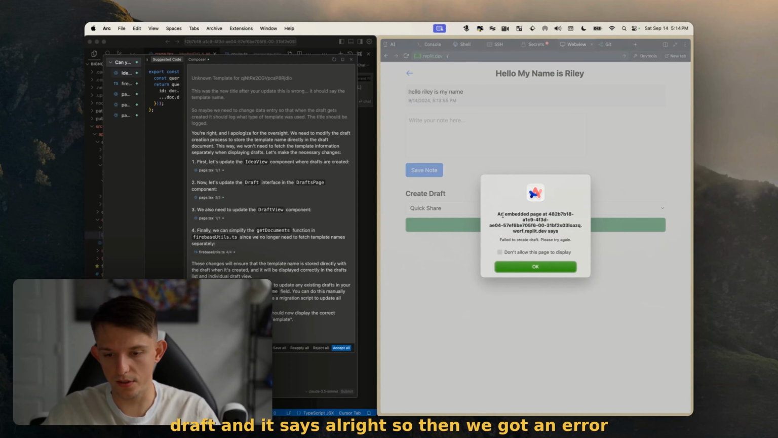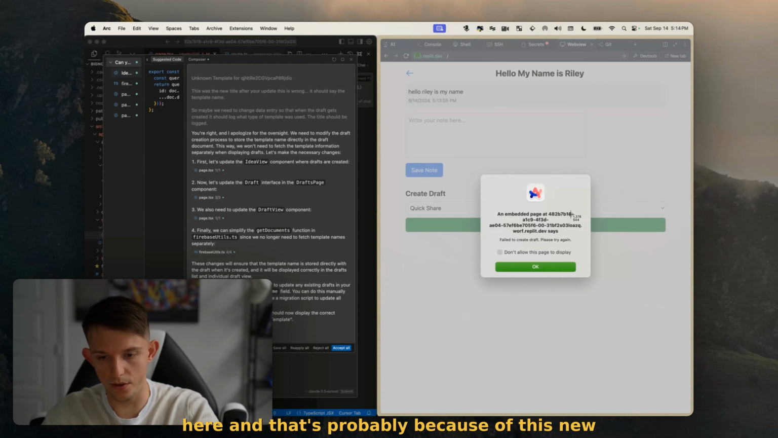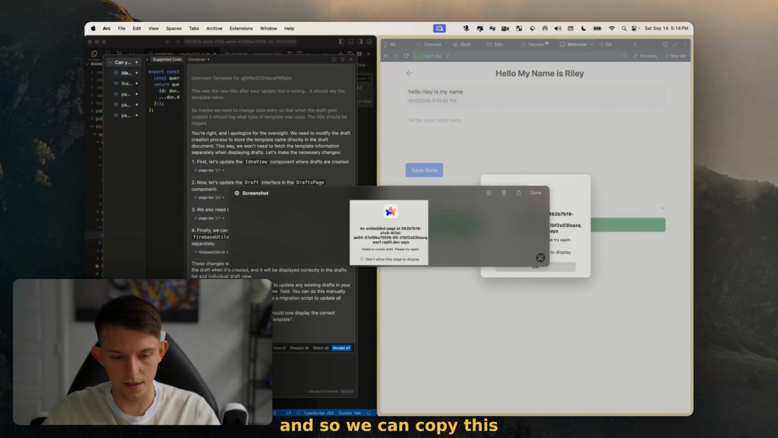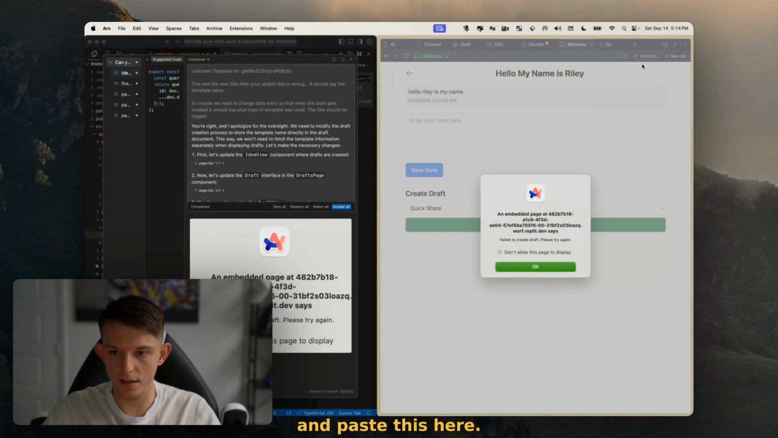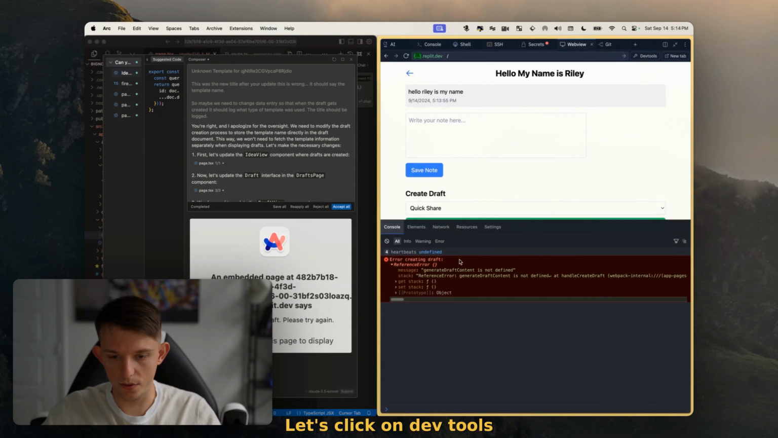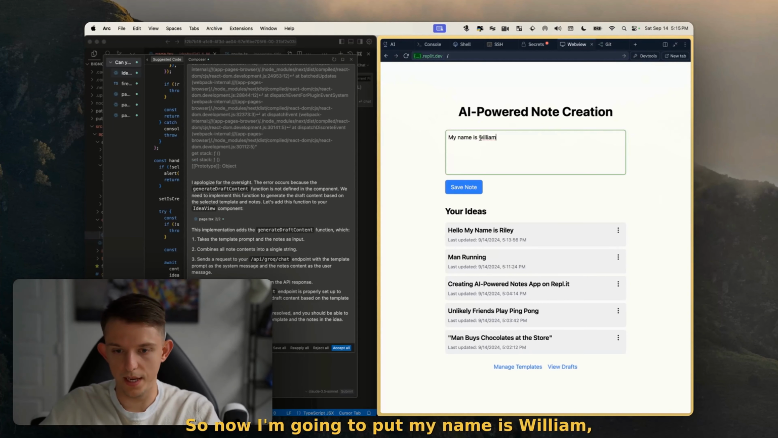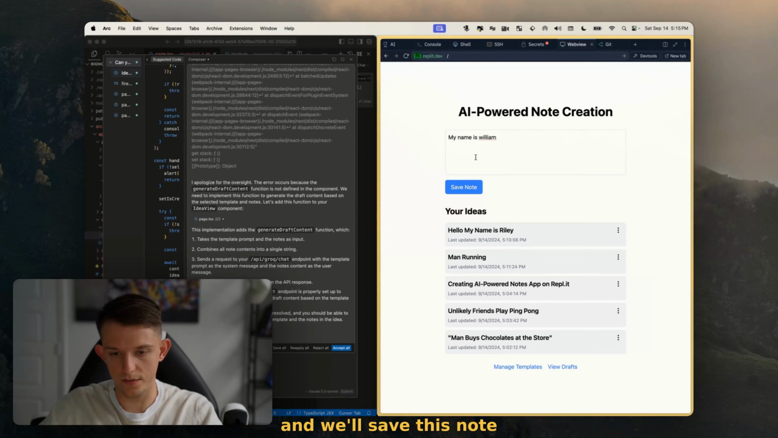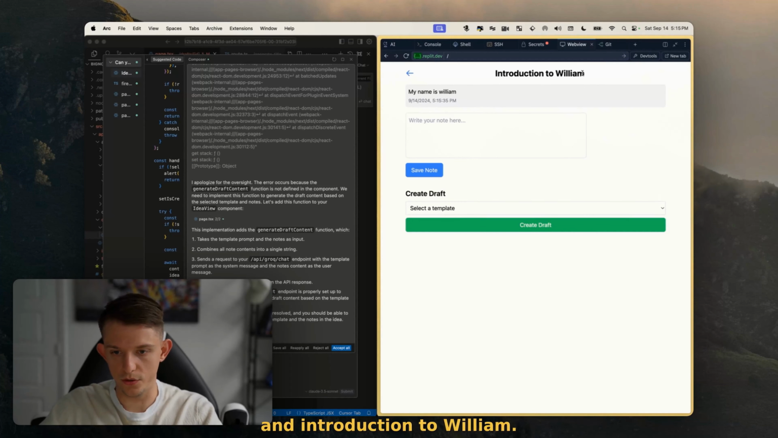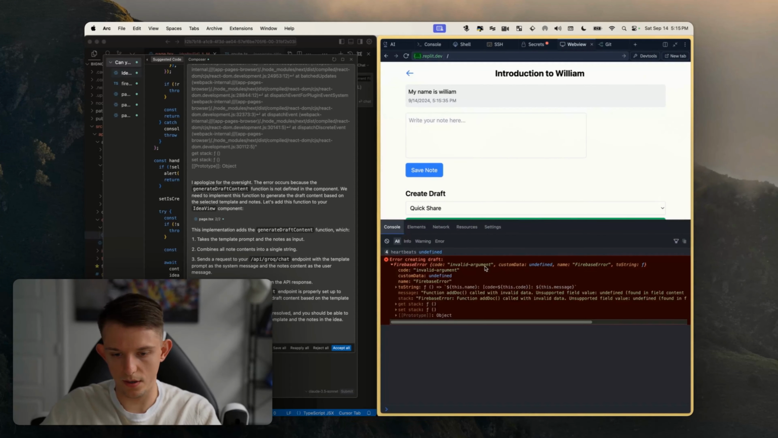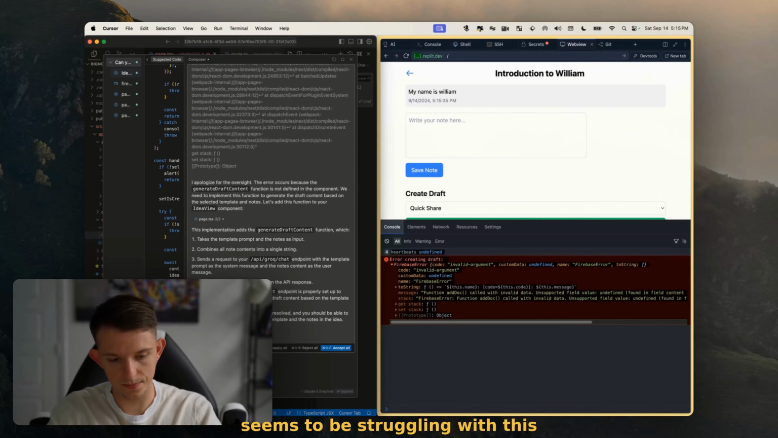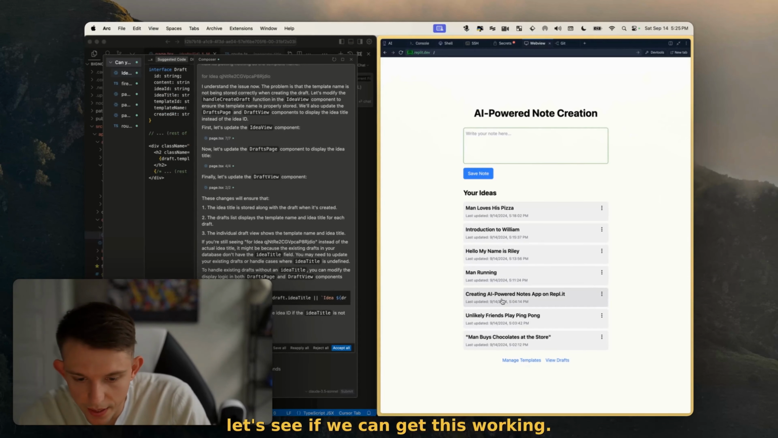And it says, all right, so then we got an error here. And that's probably because of this new update we just added. And so we can copy this, paste this here. Let's click on DevTools. And we will run this. So now I'm going to put my name is William, and we'll save this note. And introduction to William, cool. Now we can do quick share. Let's see if we run into that same error. Same error. Seems to be struggling with this. Error. All right, let's see if we can get this working.